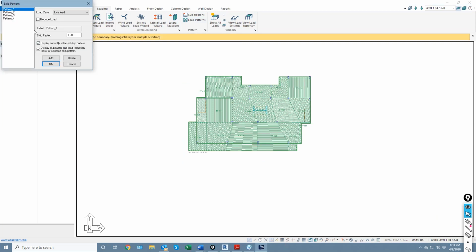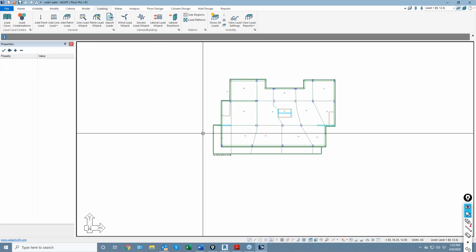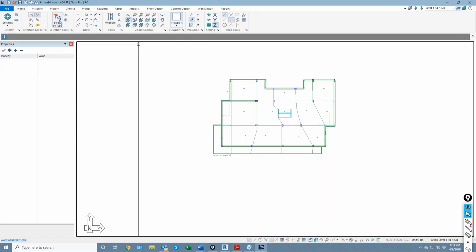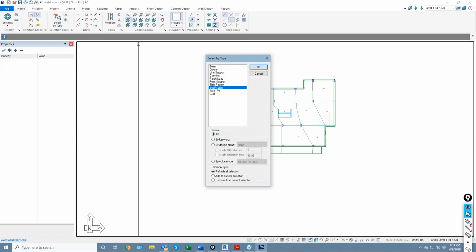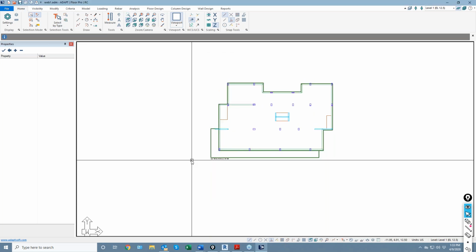So I'm going to go back just to avoid any mistakes. I'll go back and I'll just delete out those patterns for this example. I'm also going to delete the subregions, so we'll go to select by type, subregion, delete those. Okay.